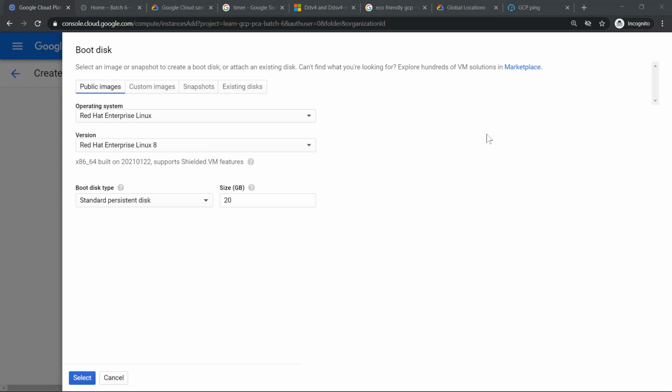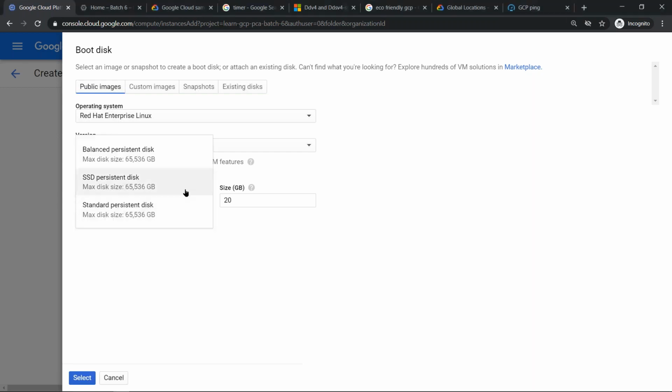Somebody asked this question: how can we attach it? This is on the base, same thing. You will not see local SSD because it is machine attached. You'll always create your boot disk on a network attached option only, not on machine attached storage.